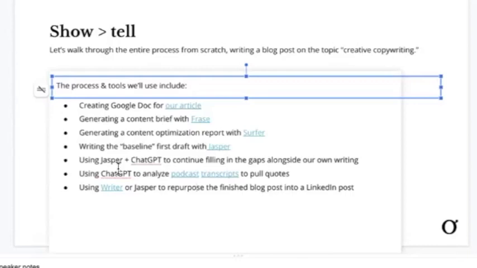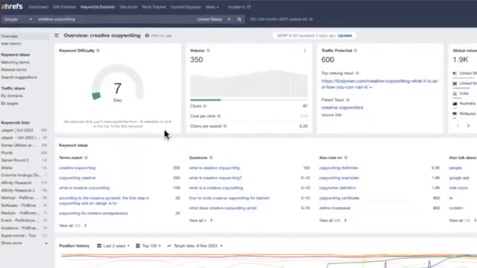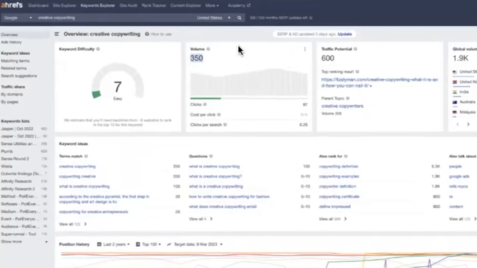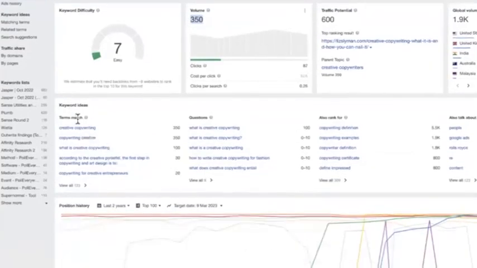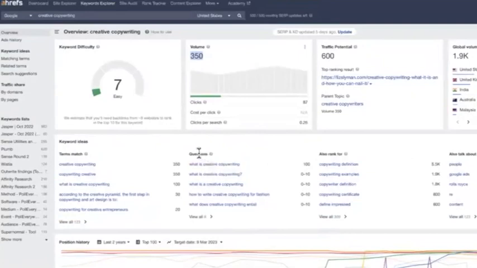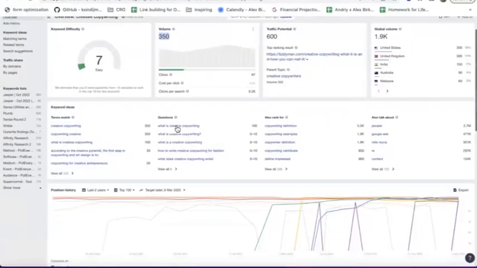And then finally, we'll repurpose. And I use Writer or Jasper to do this. But I found this keyword, and I always start in Ahrefs. This is where I do my keyword research. So we've got 350 search volume. And actually, this tool, this Keywords Explorer, gives you a good starting point for which questions and whatnot to put into the blog post as well.